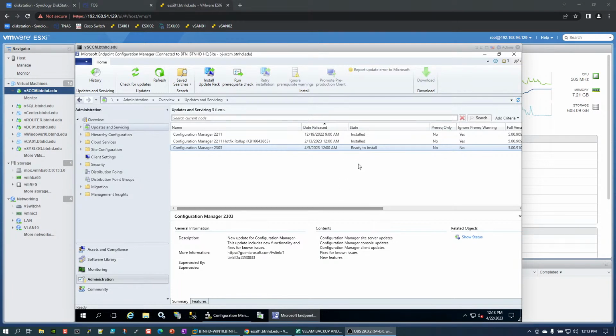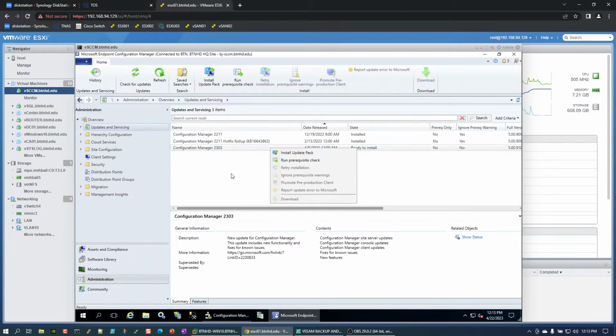But I'm going to go for it. I sometimes wait at least 5 to 10 minutes until it's kind of settled down. But I'm going to right click on Configuration Manager 2303, and you've got two options.